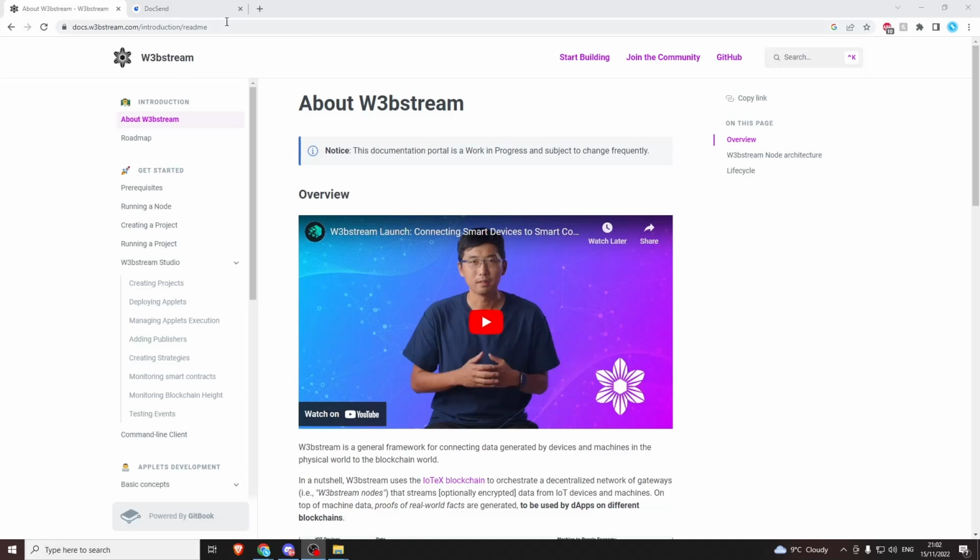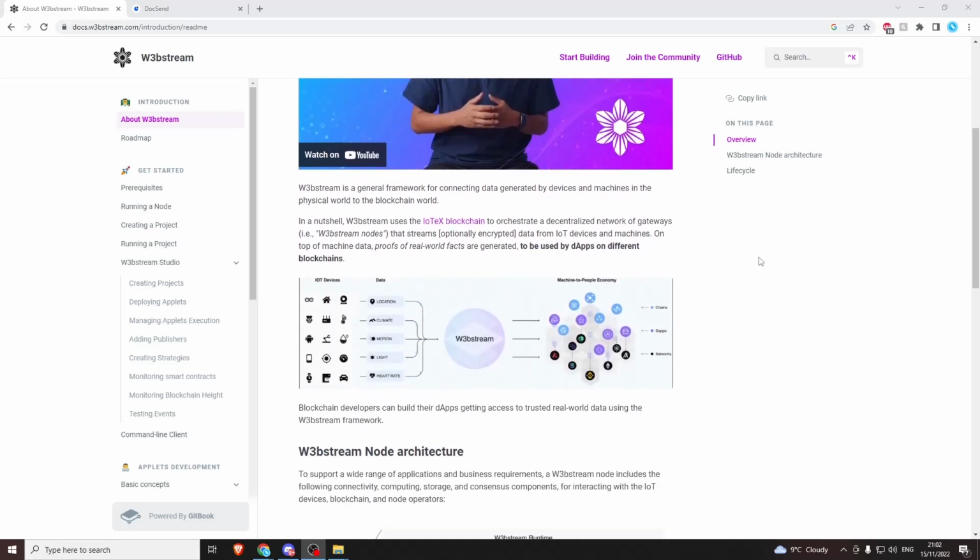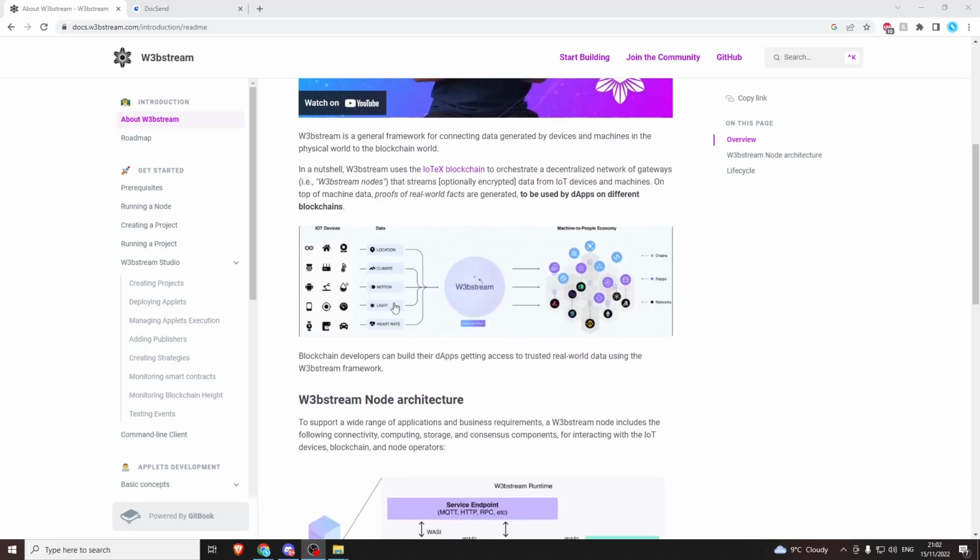So here we are on the WebStream page. If you're interested, I suggest you come and read through this yourself, read it quite intensively, but this diagram here explains it pretty well. You have all your IoT devices, watches, cars, anything. Could be robot arms, entire factories. They collect all the data, and it's not just limited to these 5.